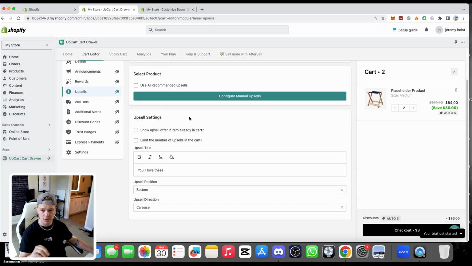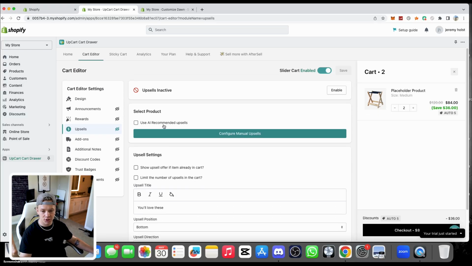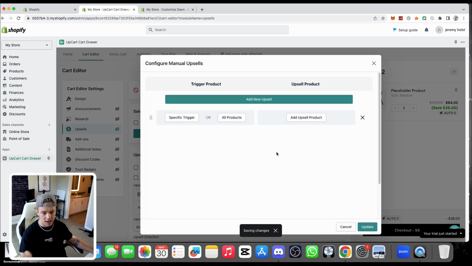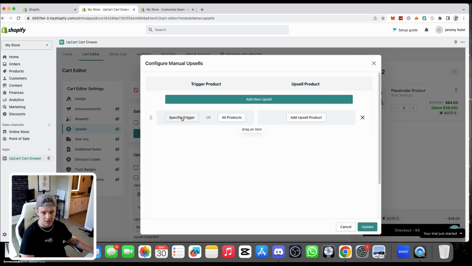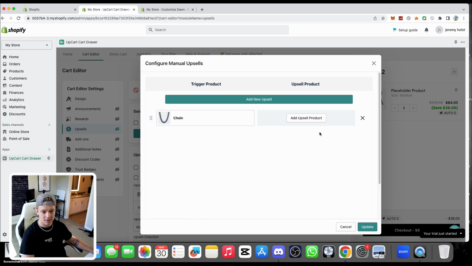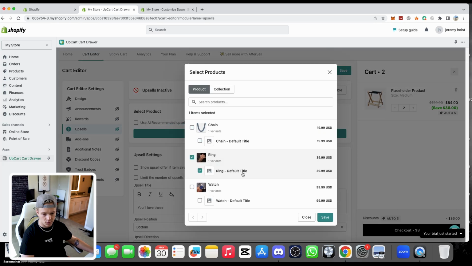The next thing is gonna be to add upsells. What you're gonna be able to do here with the upsells is choose however you want. You can use AI recommended upsells, which honestly is what I recommend, or you can configure manual upsells to where you could be like, hey, when this specific product gets added to the cart, then upsell this specific thing. So for example, if I were to configure manual upsells and I said specific trigger, and I said once somebody selects this chain to their cart, upsell them this ring, right?